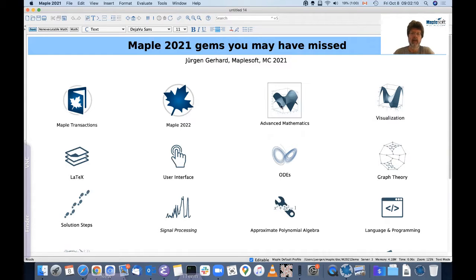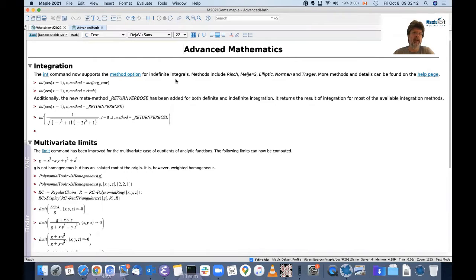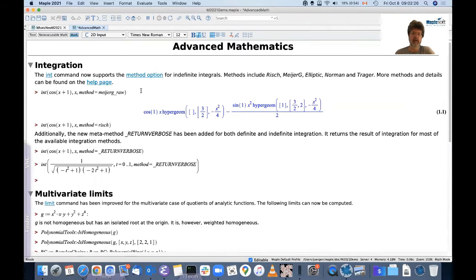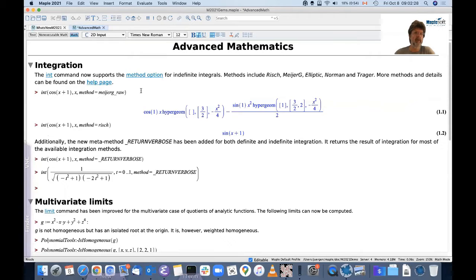I'd like to start with improvements to mathematical algorithms and mathematical features of Maple 2021, which I think many of you will be interested in. One of my favorites here is a new option to the integration command. It's the method option for indefinite integration. This option was already available for definite integration, but now it's new for indefinite integration.